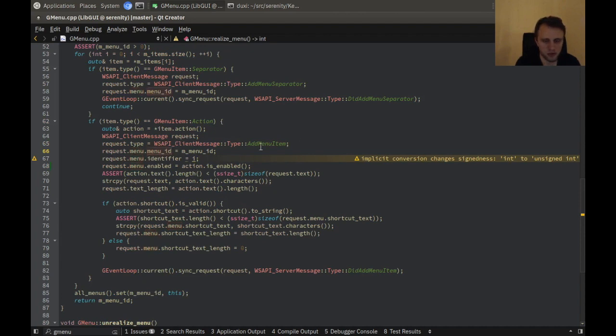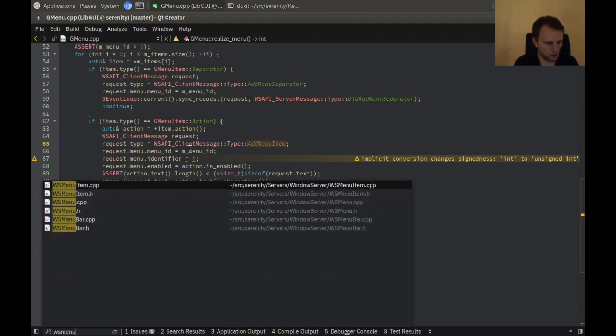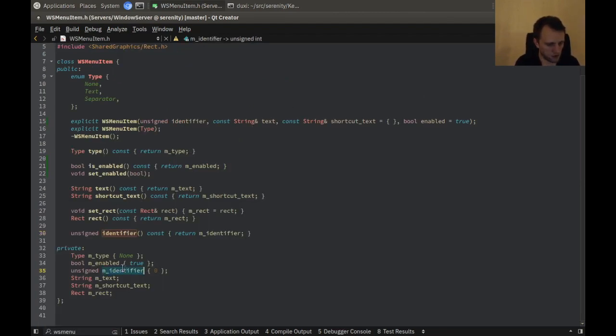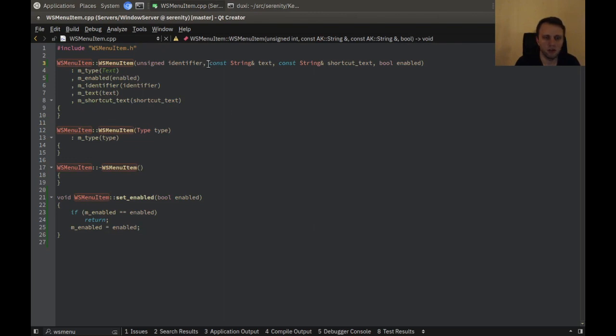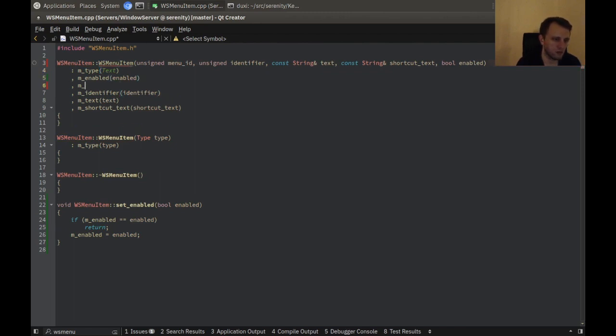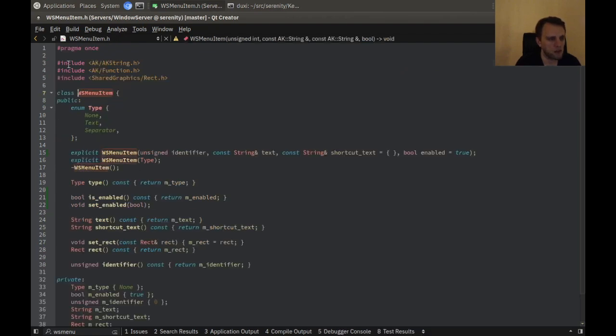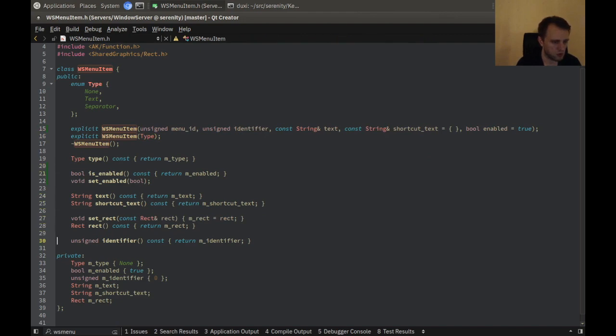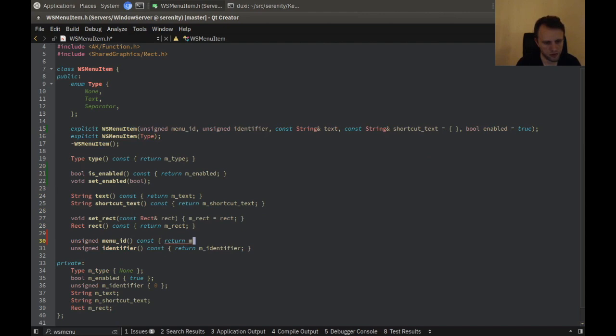So in order for the server to be able to identify this WS menu item, he knows his identifier, and we also need to know what menu ID he's in. Let's tell him that as well, since we're here. Unsigned menu ID. The menu ID is not the same as the menu item identifier, but we need to pass it along regardless, because without the menu ID, we don't know how to find this individual menu item. So let's put that down here. Inside menu ID const return menu ID.